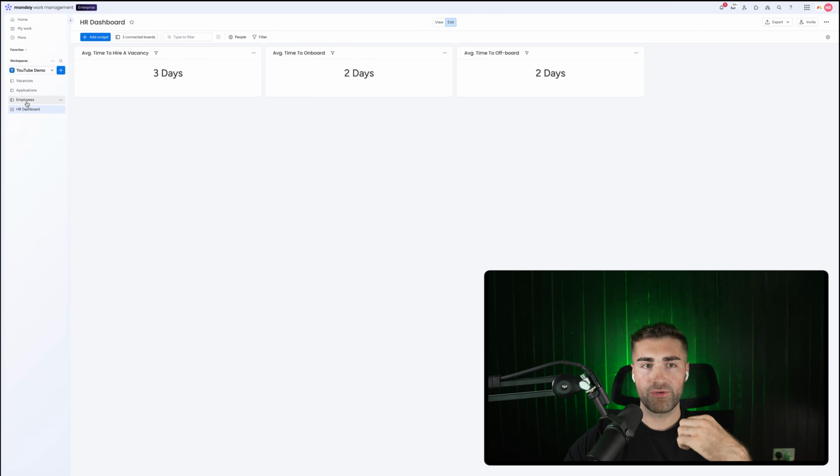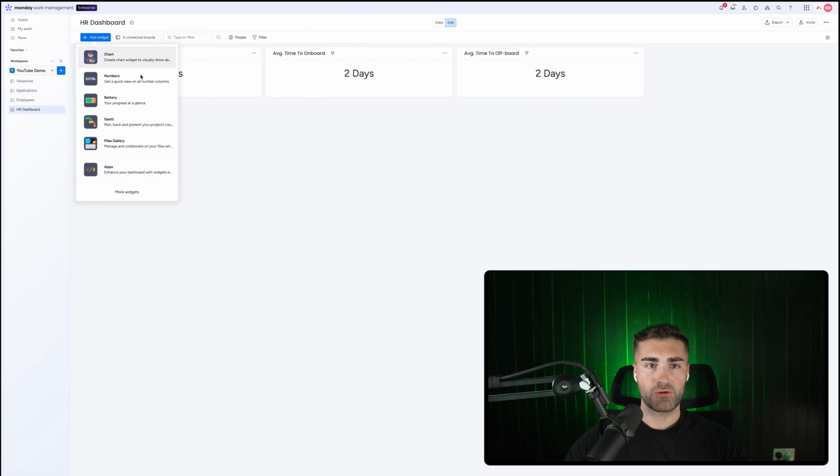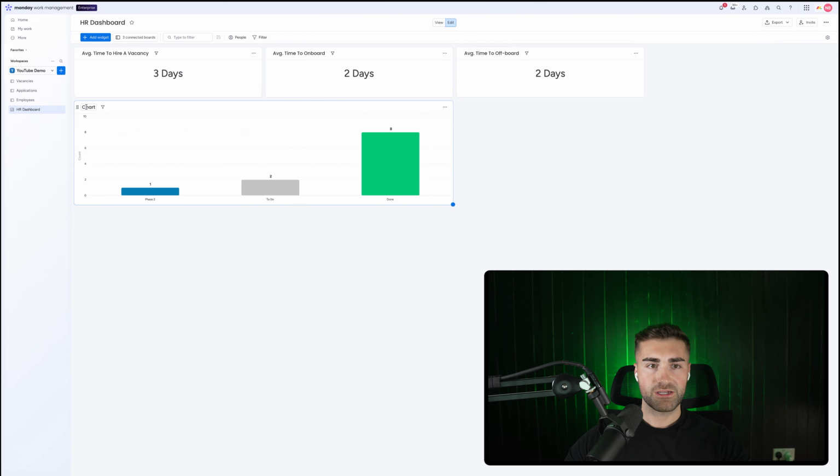Actually, before we do that, I've got some other reports. So vacancy requests by department per month. So you go ahead and create a new one. This is going to be a chart. Vacancy requests by department per month.